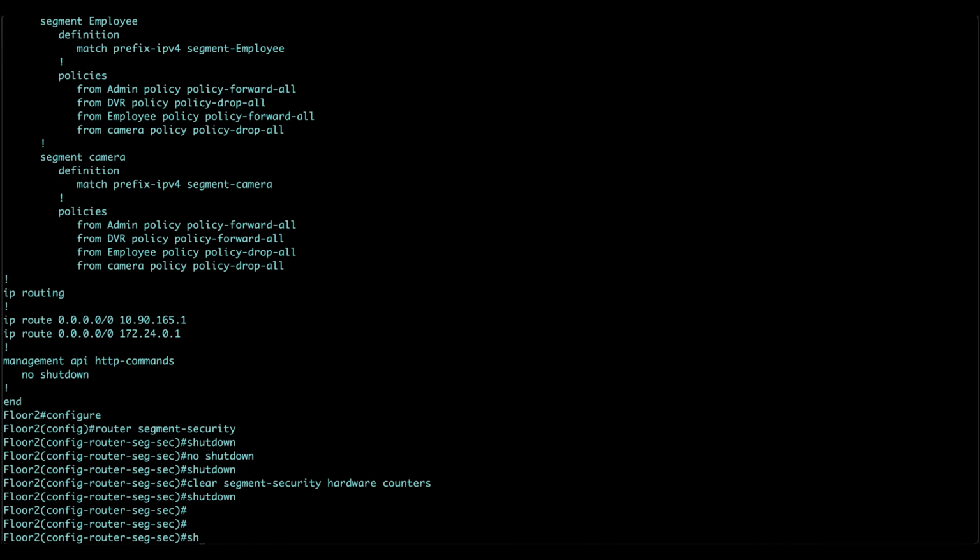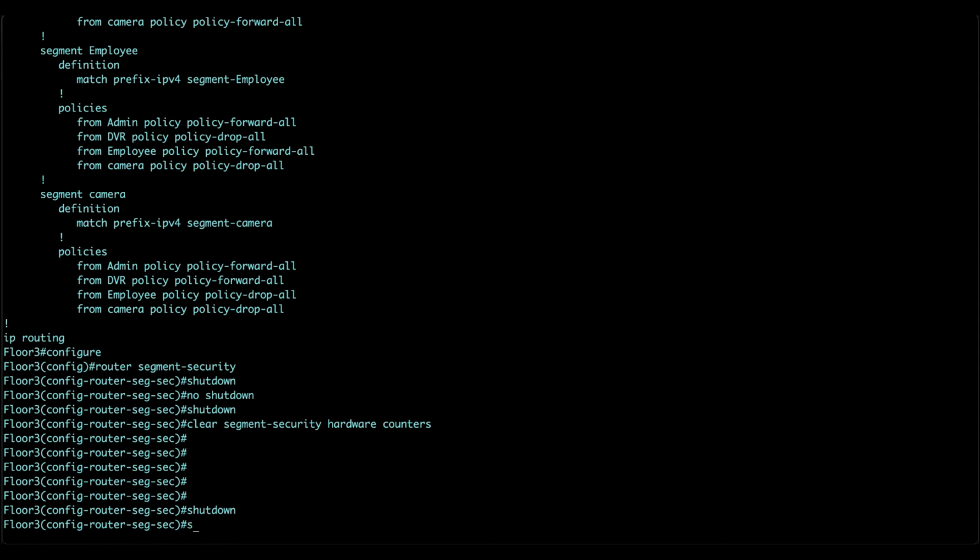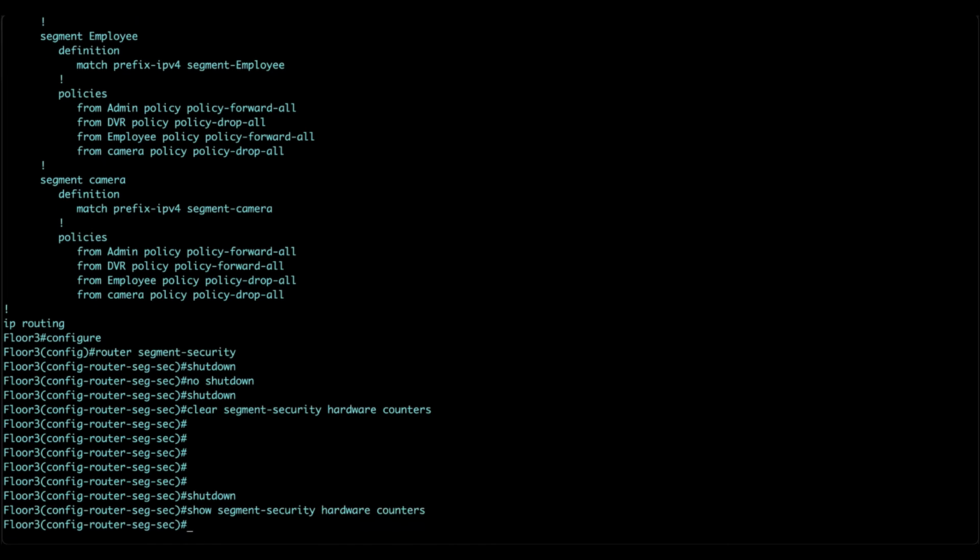Right now, when I show segment security hardware counters, I don't see any hit because the router segment security policy is shut down right now. And I do the same thing on the floor number 3 switch also to show the counters. And right now, there are no counter outputs, right?